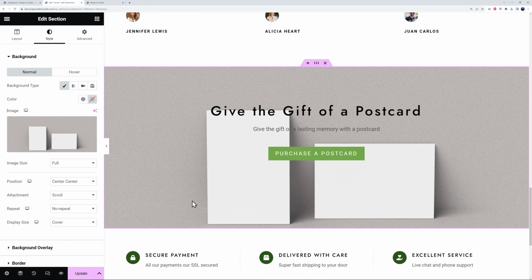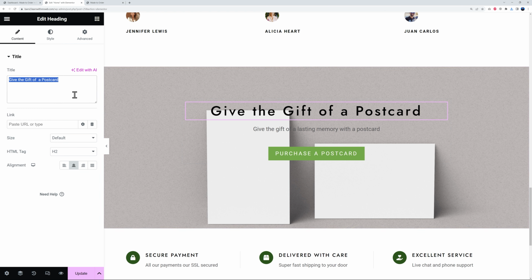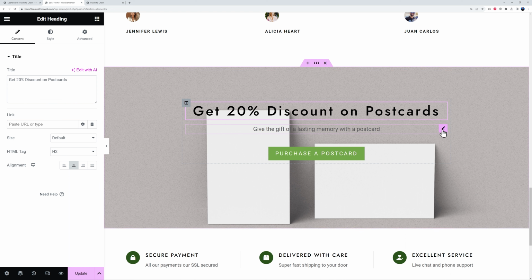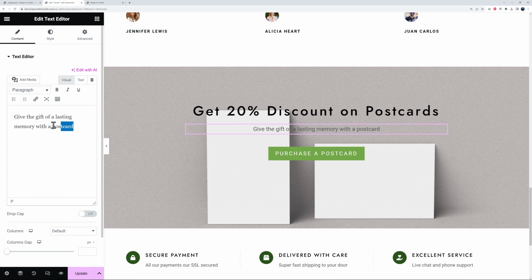Okay, so this is not too bad. And now we can change our message. So here we're going to change this to perhaps get 20% discount on postcards. And here the subheading could be the condition. So perhaps something like this, only available with your first order with us. And this is very clear.